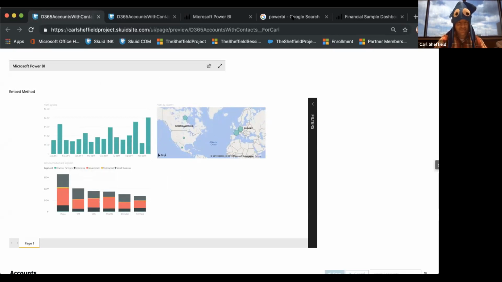Do you think that would work in Salesforce as well? If we use Skuid on Salesforce, the same technique of embedding Power BI in. Without a doubt. Yeah. I don't know really. Okay, got it. We'll have to test that. Oh, cool. All right.